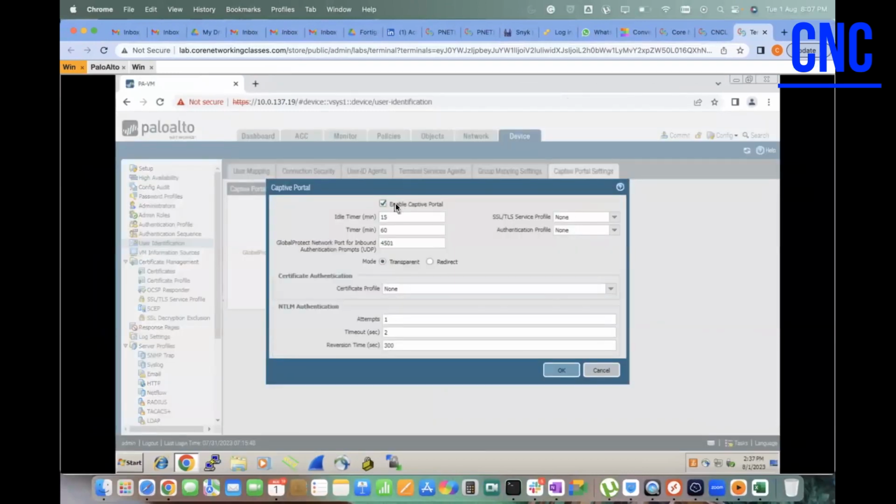First of all, enable captive portal. Yes, enable, that is fine, right? Now, what to choose here? First of all, that is saying idle timer, right? It means if your user is using the user ID concept, after how many minutes? Let's say if the user is idle for 10 minutes.